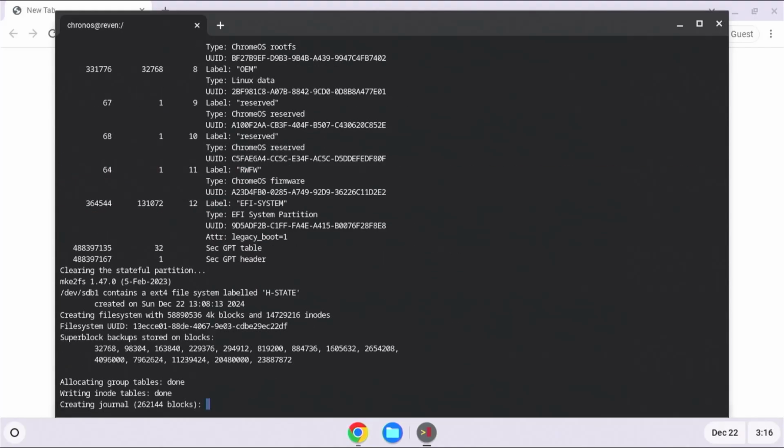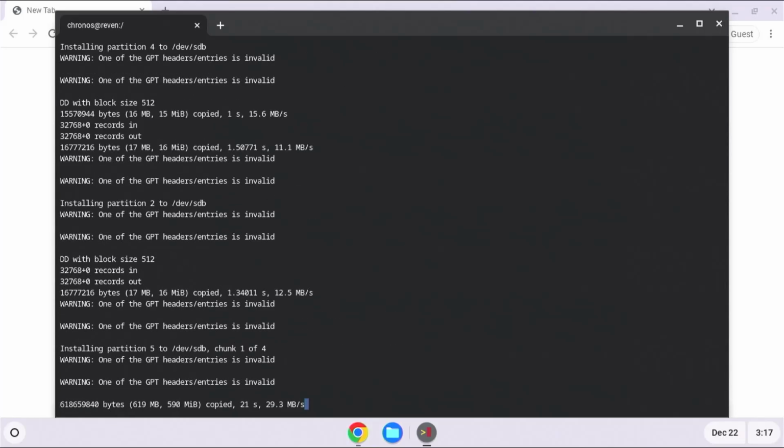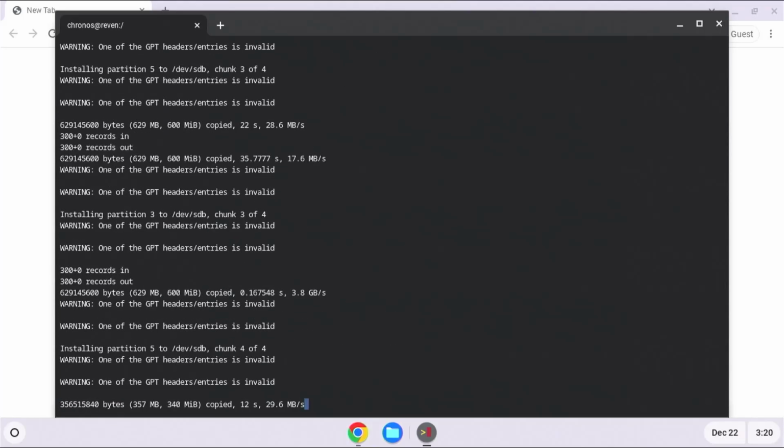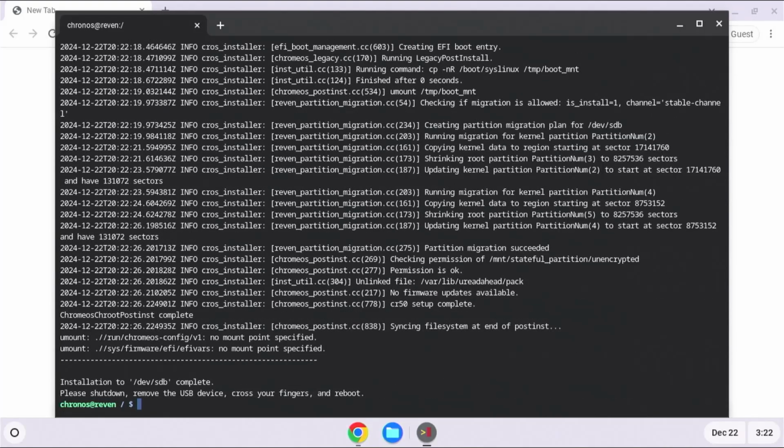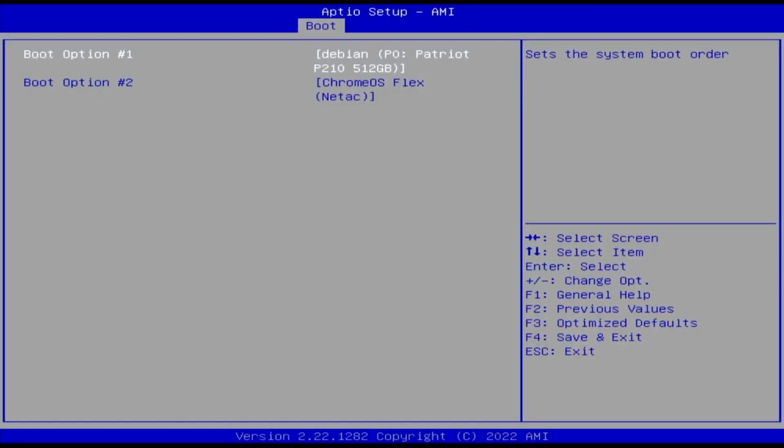And now it's going to install it on my separate drive. All right, installation is completed. And now I'm going to shut down my computer, unplug my USB flash drive, and turn on my computer, then go back into the BIOS. All right, in my boot options, I have Debian first, and then second, I have Chrome OS Flex, but it may also be seen as UEFI OS instead. So I'm going to change the order, save changes, and I'm going to boot into it.